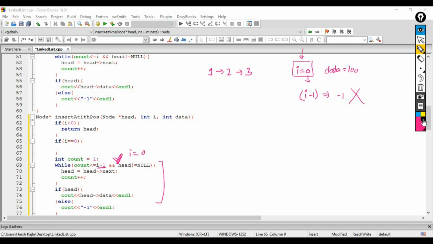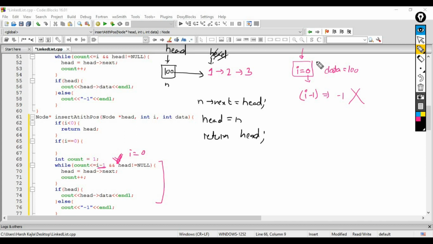So what I am planning to do here is, I will create a node with the data 100. Let's say the name of this node is n, and we know this is my head. So I will make this connection. I will write n arrow next is head, and after that we have to update our head. So head will come here. We will write head equals n, and then we can return head. So if the value of i is 0, then the head of the linked list will get updated.